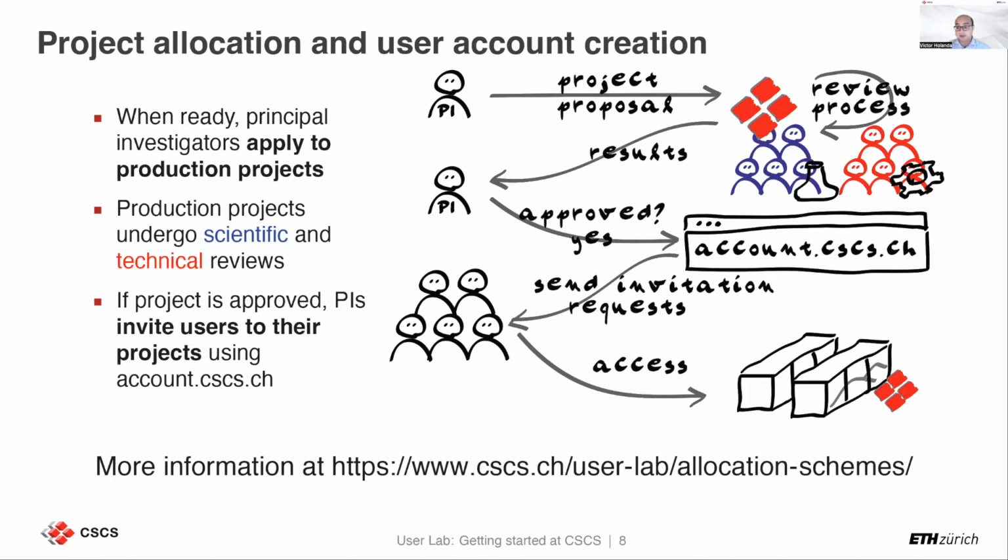The review process is internal to CSCS, where we have the scientific community reviewing the scientific part of your application, and also the technical staff from CSCS reviewing the feasibility of your project to run on our sites. There's an exception to this rule: you may not have a scientific review if you apply for small projects below 36,000 node hours. In that case, you only get the review from the technical people from CSCS.